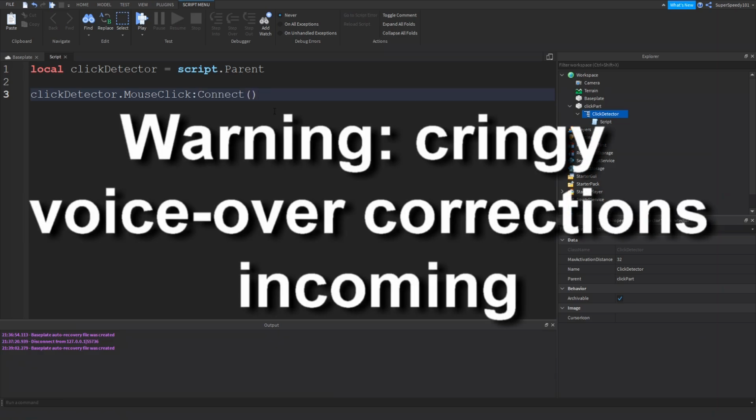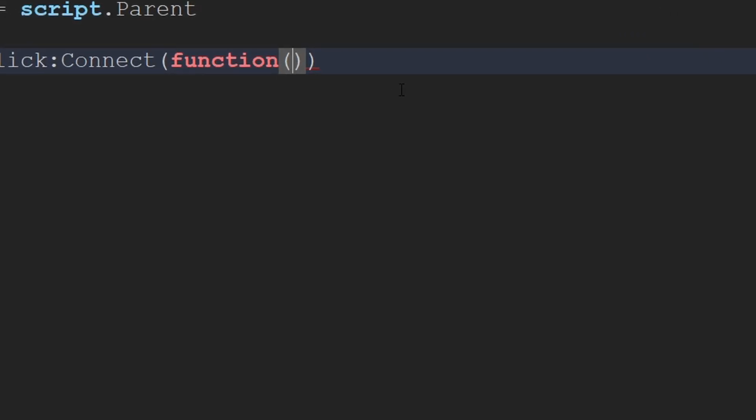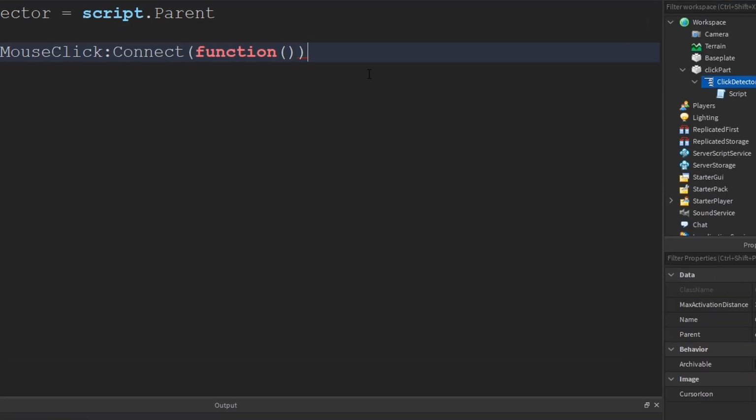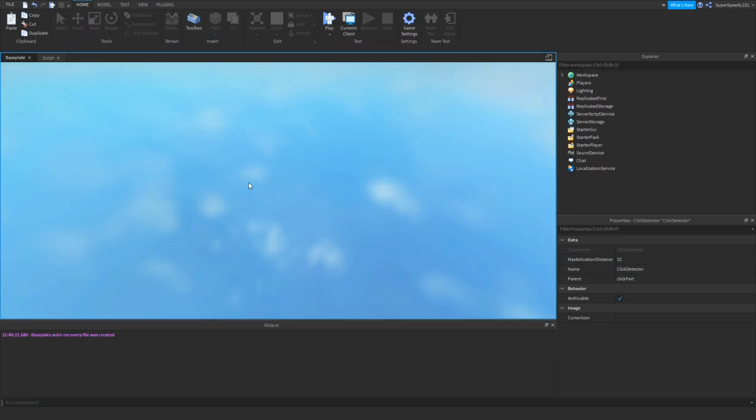Okay, cool. So what do we do now? Well, we have to add a function inside these parentheses. Most people just do this: function, add parentheses. Delete the parentheses at the end and now just press enter, and oh my goodness, you have a code block that now runs when the part gets clicked. Like, actually though, let's add a print statement inside here and let's go play the game right now.